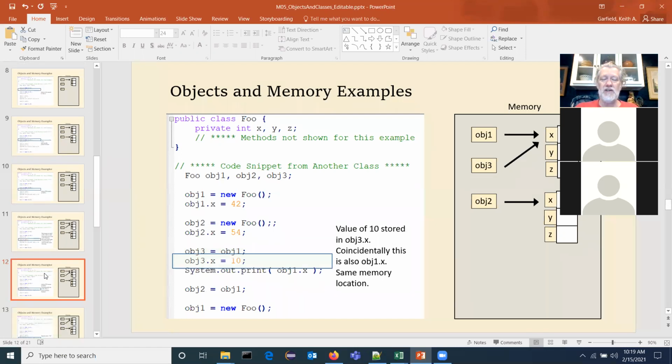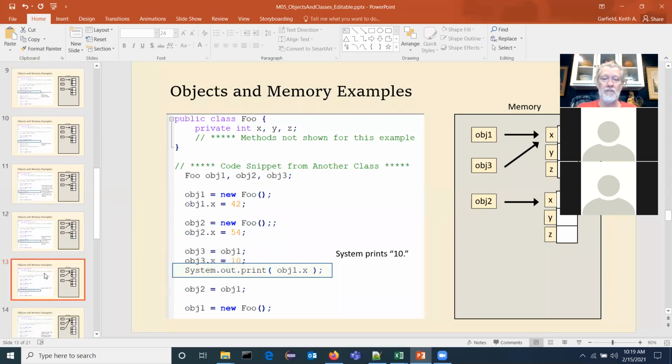So when I say object 3.x equals 10, I'm pointing to the same physical memory location as when I said object 1.x equals 42. And that's why I'm changing object 3.x, but if I print out object 1.x, I'm going to get 10 because it's the same physical space. Now, I'm going to pause here and ask you what's confusing to you right now.